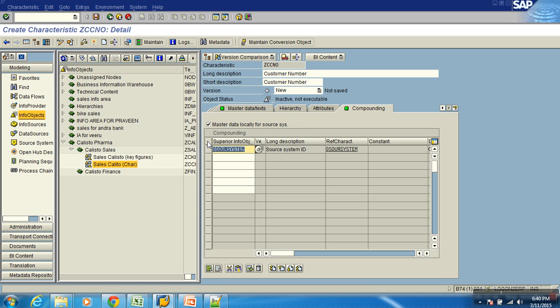It means the compounding values will be concatenated. Say the customer number is C1 and your source system is ECC. In the reporting, you would see it as the concatenated value C1 ECC, and C1 Oracle. It can be separated with a hyphen, say C1 / ECC and C1 / Oracle. You can set it like that. That is where we generally use compounding attributes.